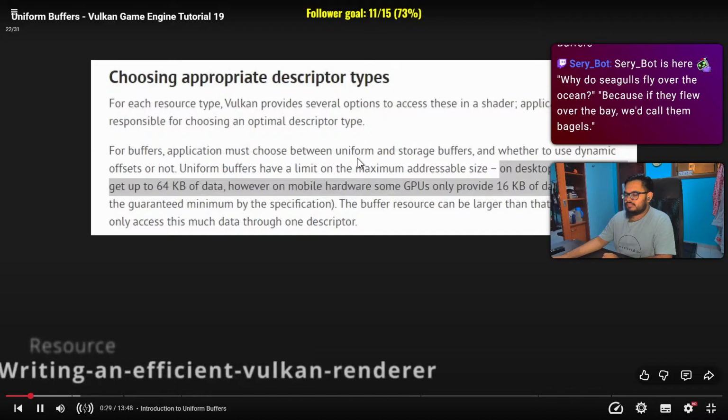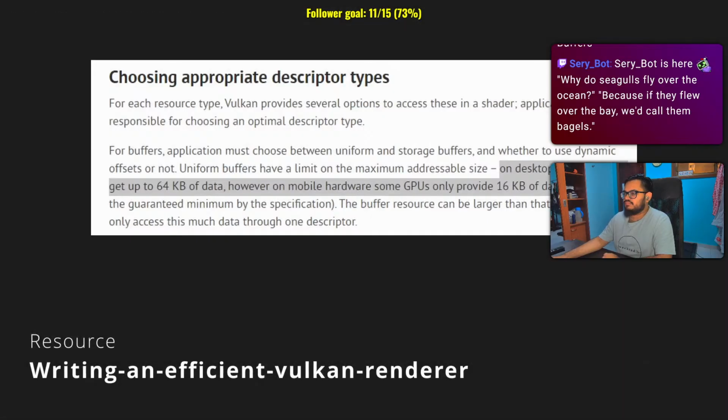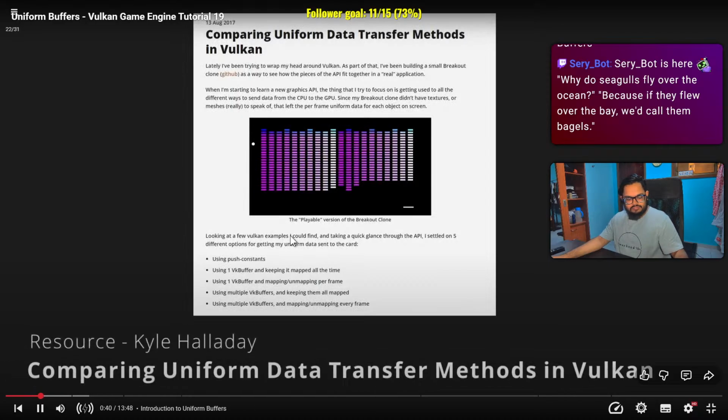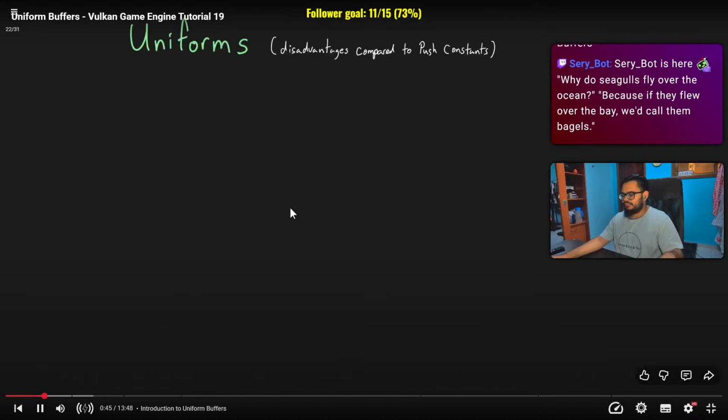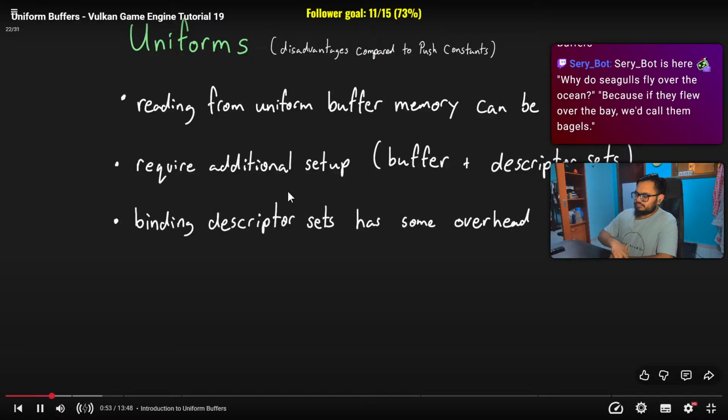The minimum size specified by Vulkan is 16 kilobytes. Some mobile devices will use this limit. Desktop-based devices will more commonly have 64 kilobytes available. But uniform buffers are not strictly better than push constants though. Reading from uniform buffer memory can be slightly slower, they require additional setup on our end, and require binding before a draw call is made, which can also introduce additional overhead.